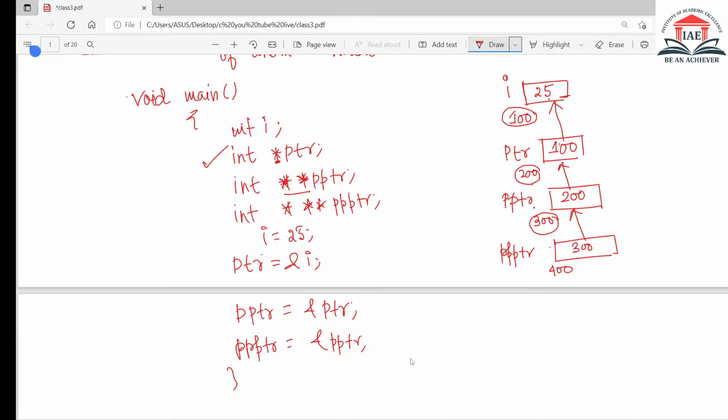What does it mean? I have written star ptr. This is called a single pointer. And what do we use this for, what purpose? To store the address of an integer, and it can dereference up to one level.